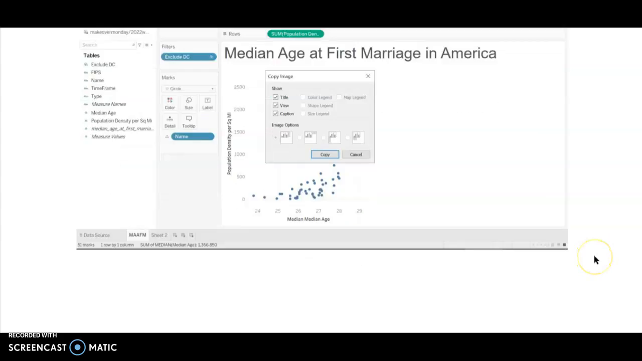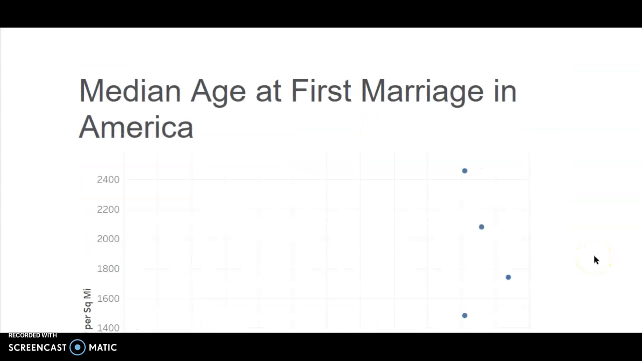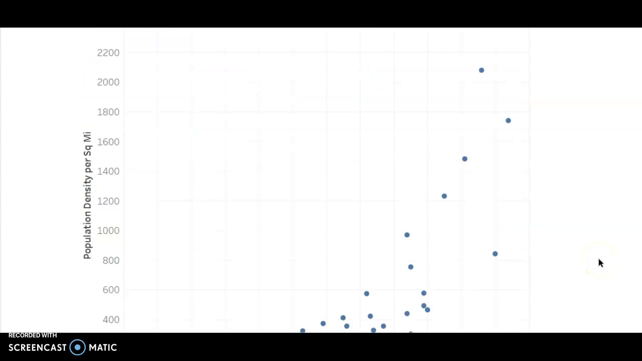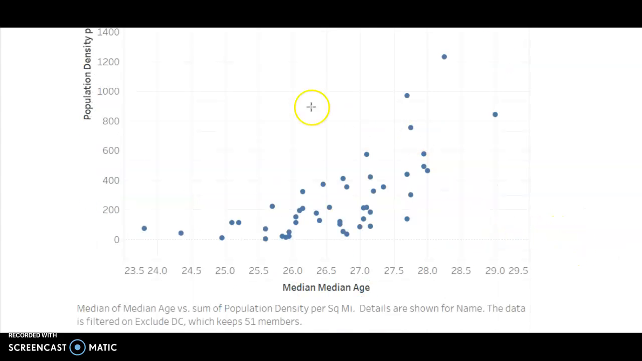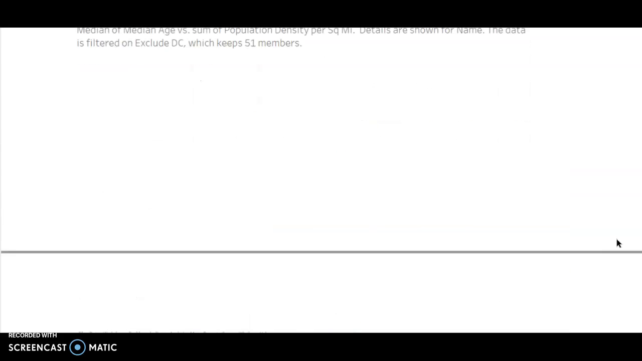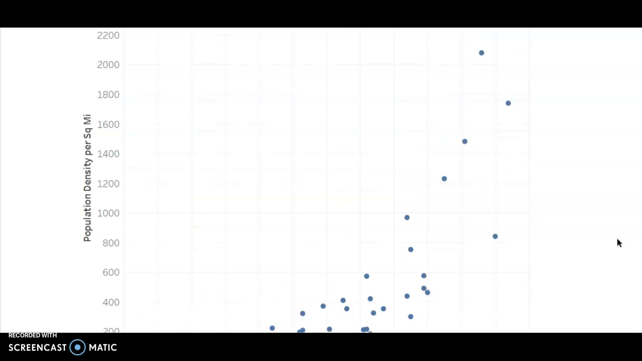So I did that, and this is how my work looked on the Excel worksheet. I right-clicked on the information, selected copy, and then image, because I wanted to copy the image. So this is the image of the scatter plot.